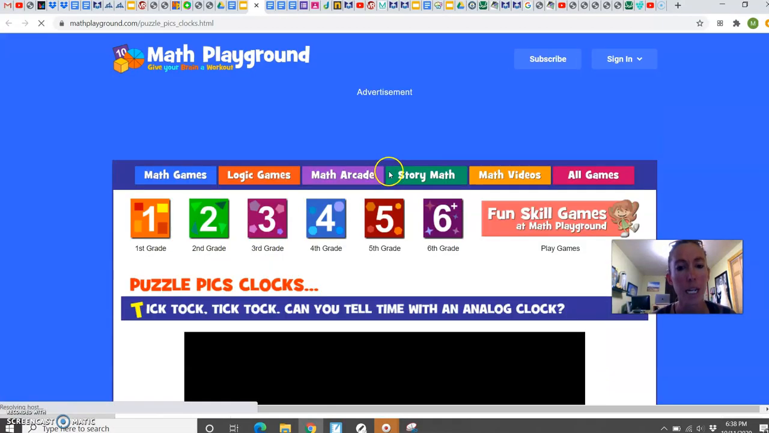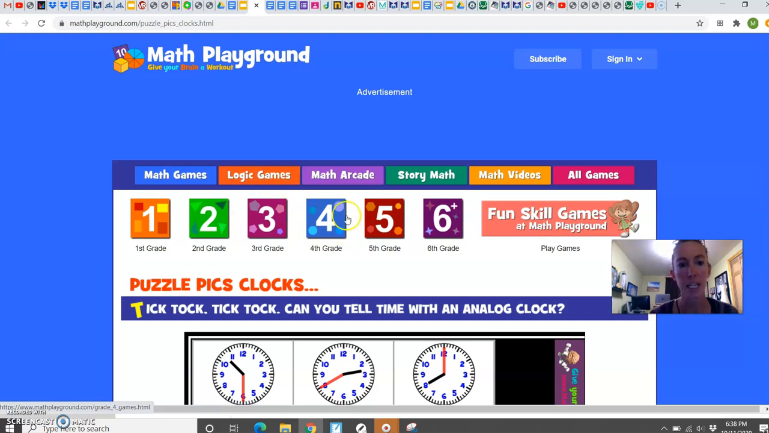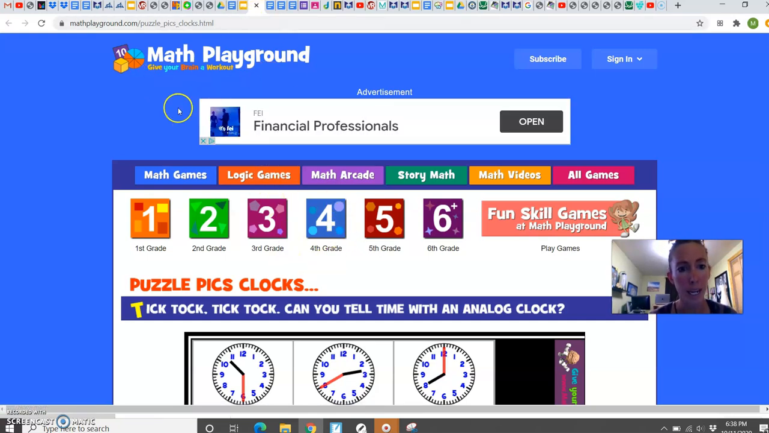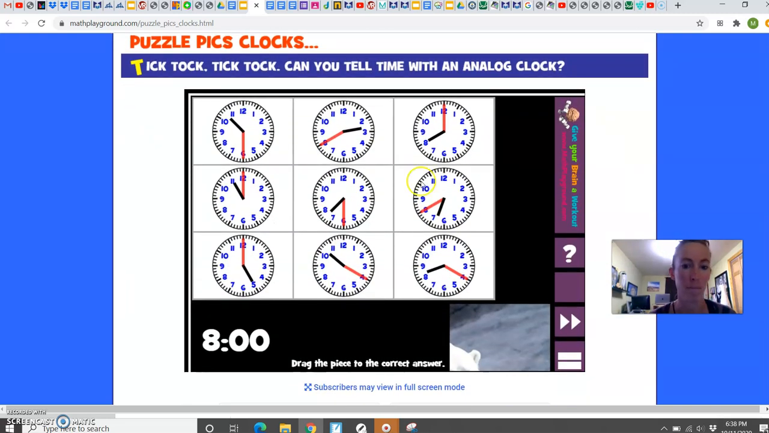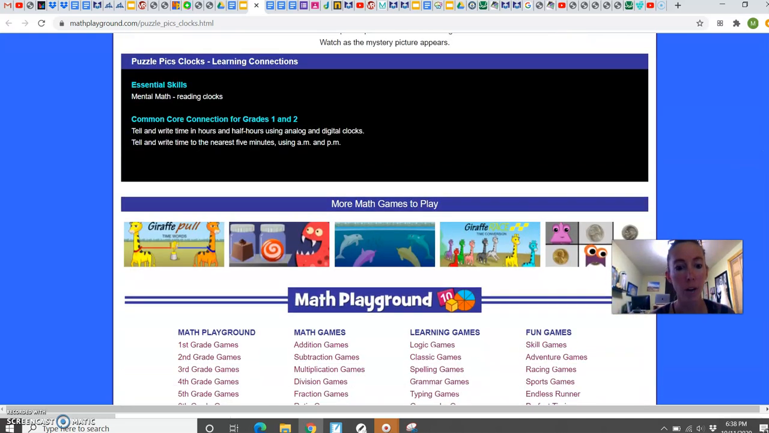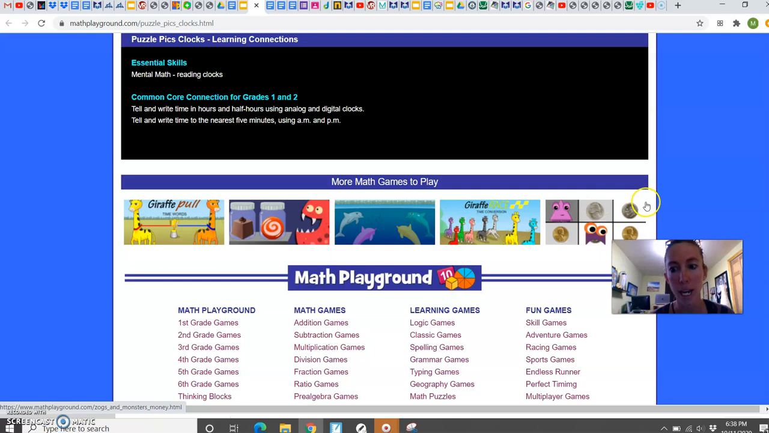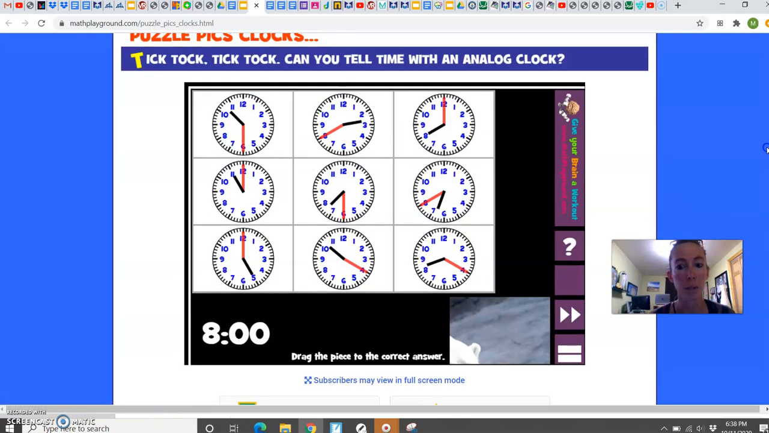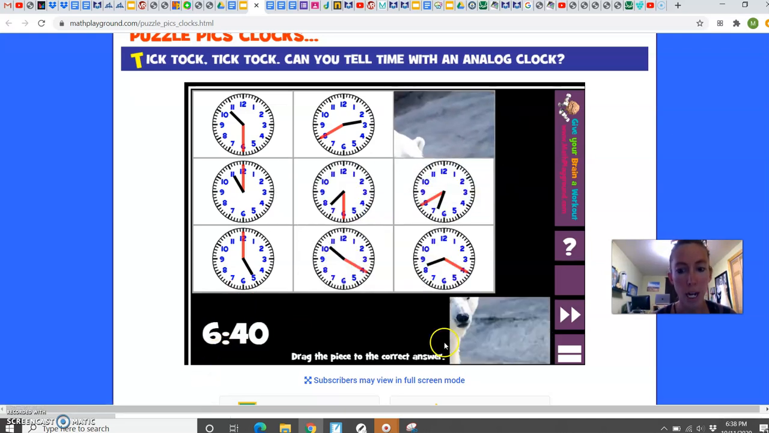Let me just tell you, if they click the puzzle clock, this is a teachable moment. Math Playground is a great site. It just has lots of advertisements. So no, we're not going to click on that ad, and no, you're not clicking on your grade. You specifically want them to play with this game on clocks, because if they keep scrolling down, they're going to find other games to play on Math Playground. This is the specific one that we're working on, which is time. So just talk to them about that. This one's 8 o'clock, so I take that puzzle piece and place it at 8 o'clock. Then I get a new one and try to find that one. All right, so that's that.